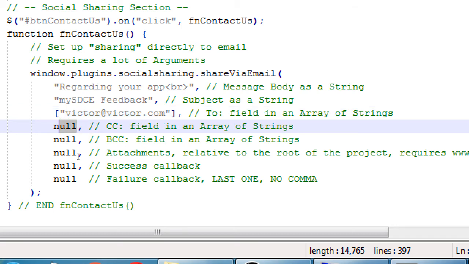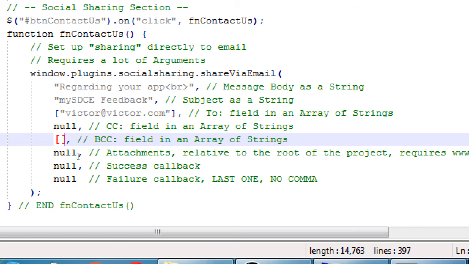We're not going to use the CC field, so we'll leave it null. If we don't use a field, we have to leave it null. In the BCC field, we'll leave it null, but here's an example why. Don't type this, but we could type secret account at gmail.com. So someone's going to get the message, but then a copy of it is sent blindly to someone else, and the user sending the email never knows where it went. This could be for further tech support or customer service. It's got to be in an array of strings. We won't actually BCC it to anyone, so I'll leave it null.